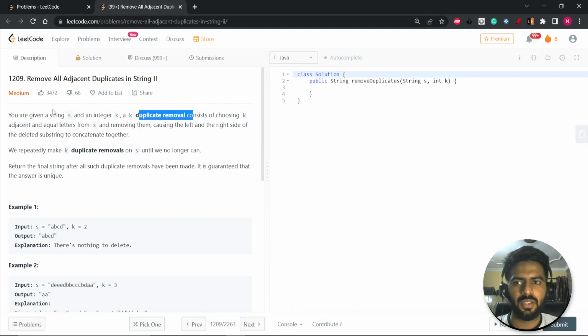You are given a string s and an integer k. You basically have to remove the consecutive or adjacent characters which are equal and have a length of k. You have to remove them, and the left and right sides of the deleted substring concatenate together.